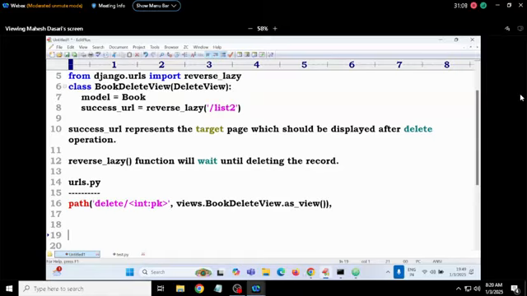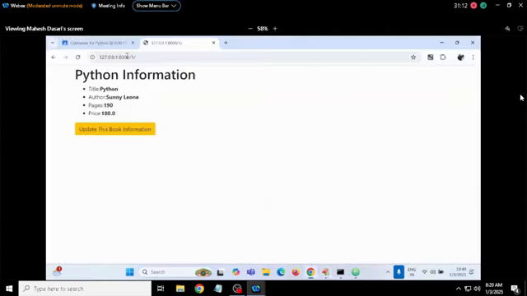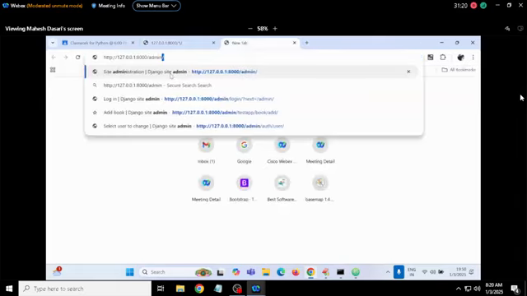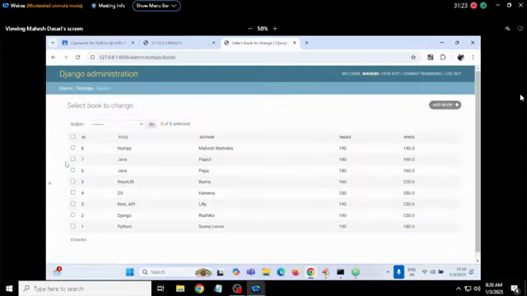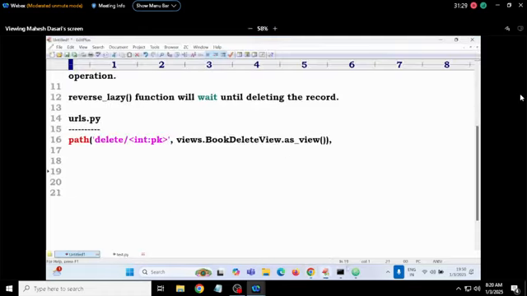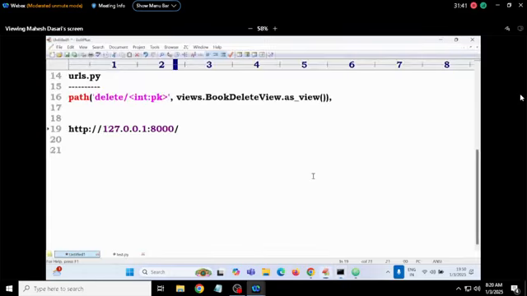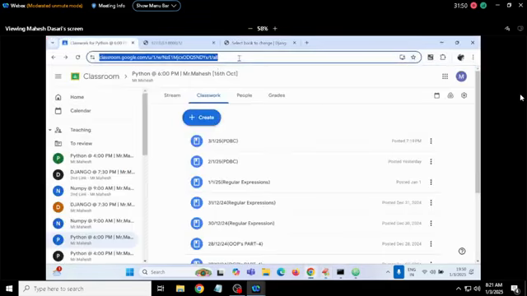So here, go to the admin panel, books, 78611, first ID. I want to delete this ID. If I want to send the request, my request is server address slash delete slash one ID. Cut this, go to here, paste it.